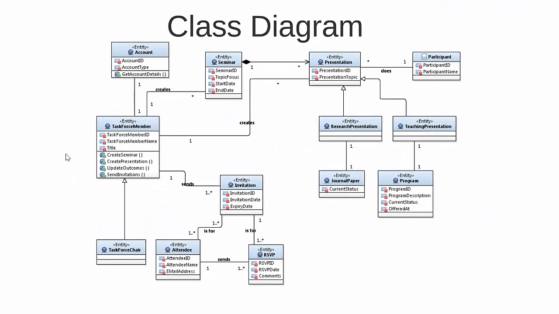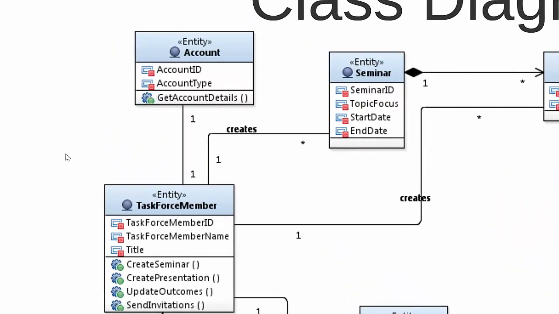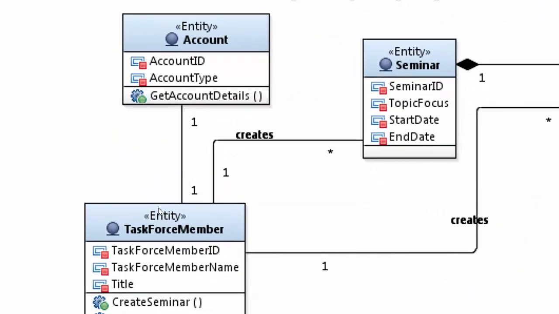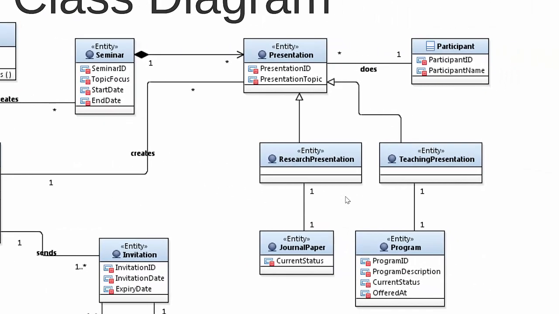Now let's look at the class diagram. We have identified a bunch of classes already based on the requirements, following the same process that we did a few weeks back. You have the task force member who could have an account and they create a seminar, and you can go through the details of attributes and methods slowly at your own pace by looking at the example on our course website. But let's just quickly look through the class diagram.